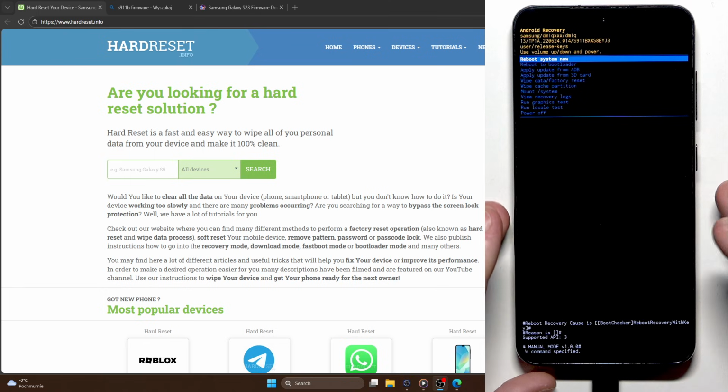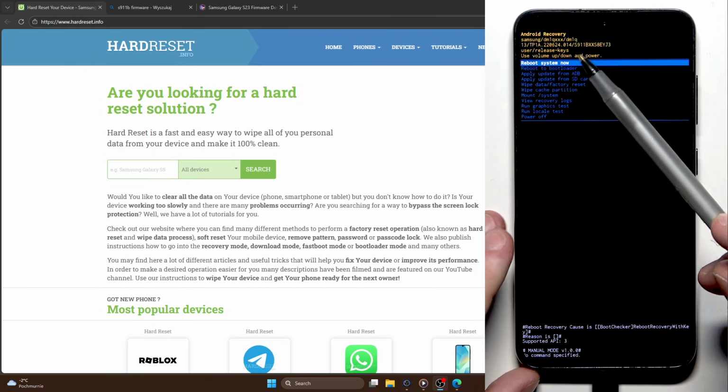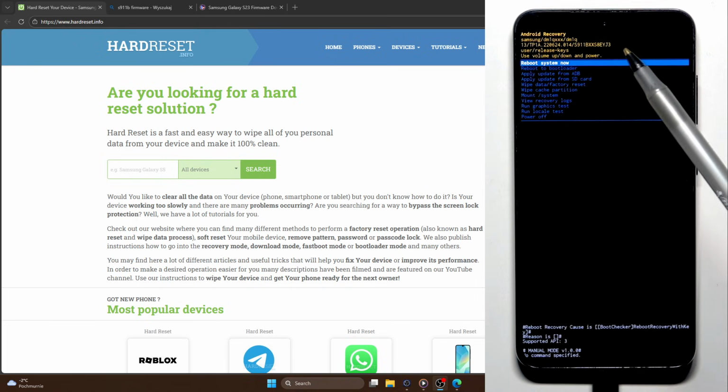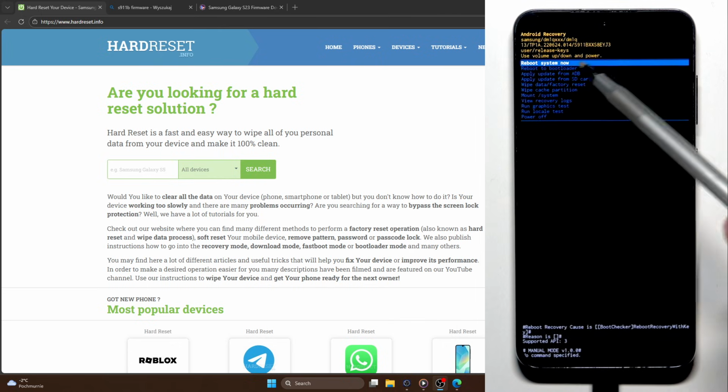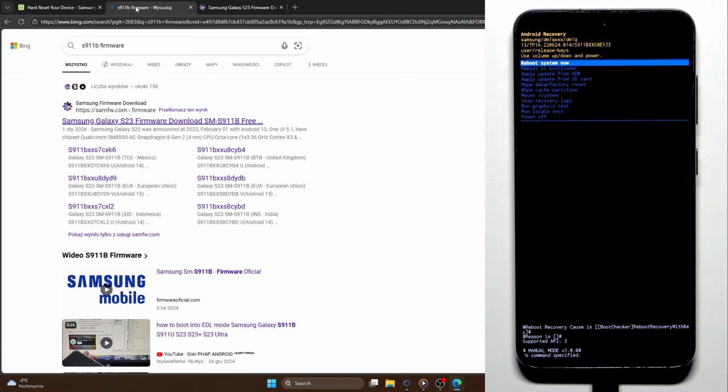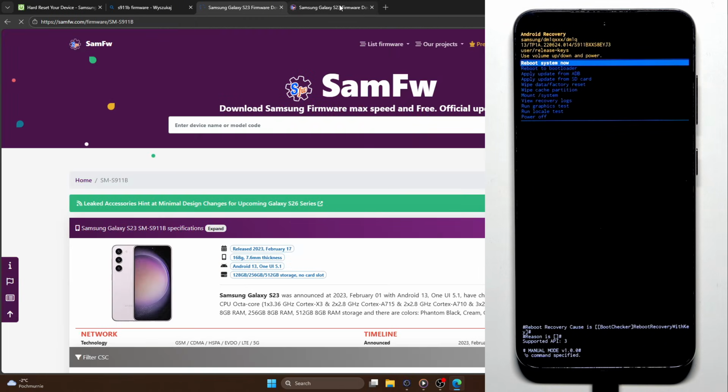That's the version with security patch from November, because you need to be aware that this method works with security patch until December 2025. In my case, the security patch is from November, so it will fully work. Now I'll show you how you can check which security patch you have. To do it, in the browser type S911B firmware, then visit that page. In my case it works in the best way, so open it up.